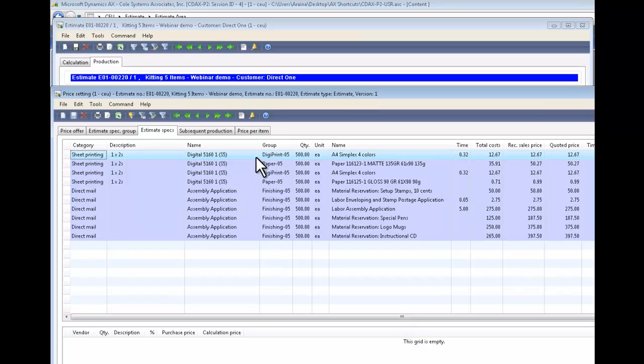So for example, for booklet 1, since I'm printing 4 colors, it's a simplex job. There's some paper involved, and even for booklet 2, there's some paper and operation involved. It's running on the digital machine 5160. There's some material reservation for stamps, and the labor for applying the stamp and the assembly application. And here are my components or my materials for pens, logo mugs, instructional CD, and so on and so forth.